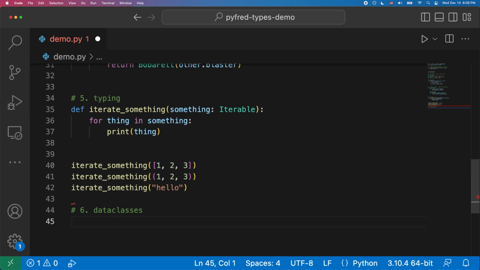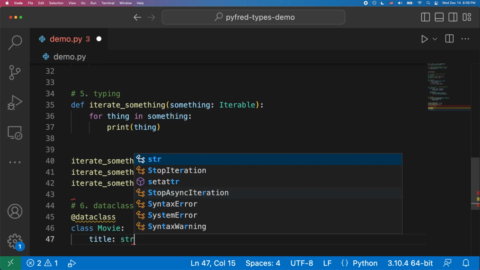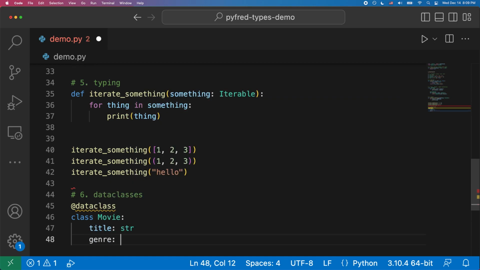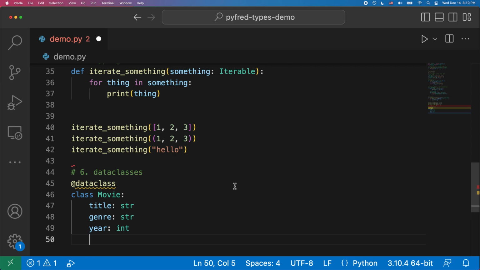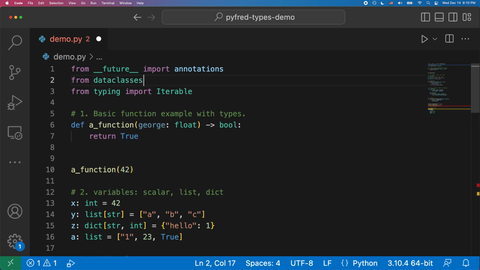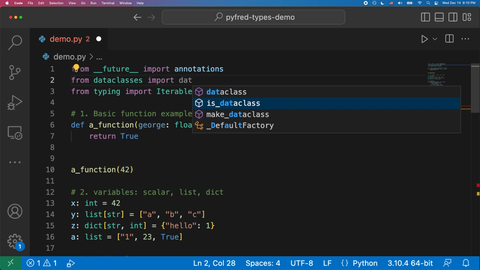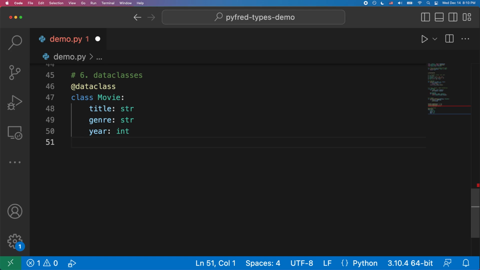All right, final example. This is a cool one. This is called a data class. All right, so I'm going to type out the code and we'll talk through it. And then we need to go to the top and we need to go from dataclasses, import dataclass. All right, so y'all can stare at that class for a moment more, and then I'm going to put in just a couple of examples of usage.